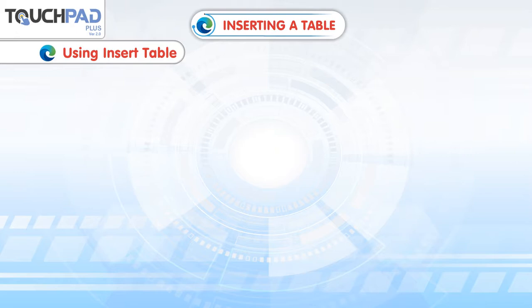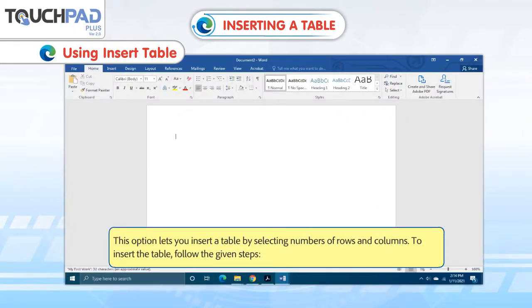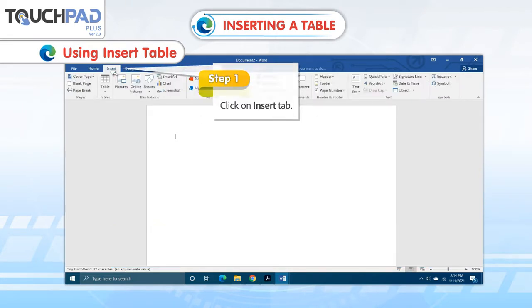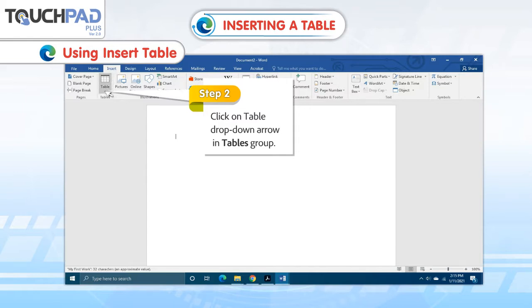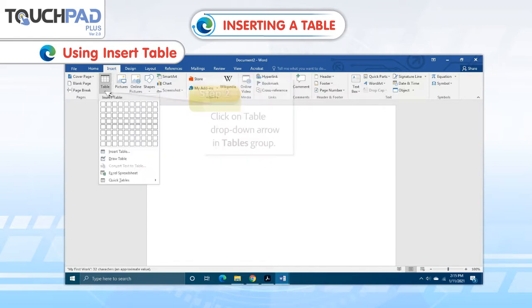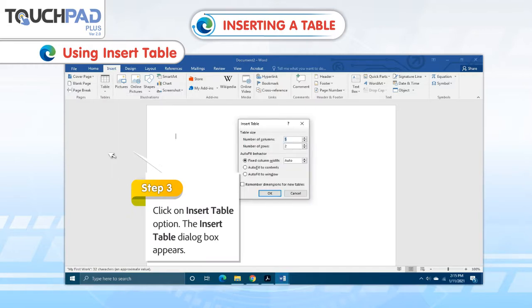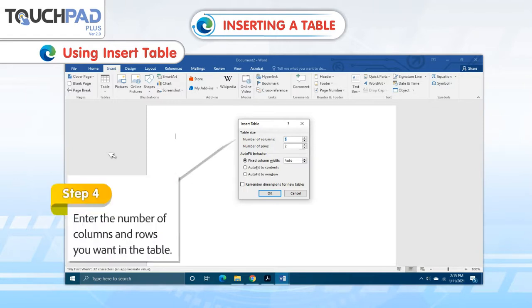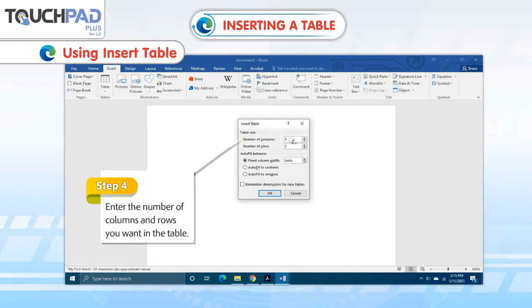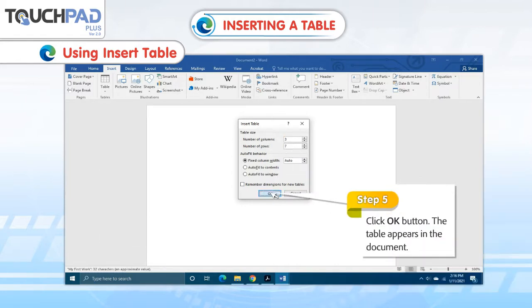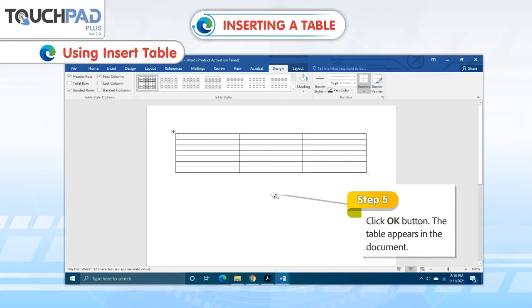Using Insert Table. This option lets you insert a table by selecting numbers of rows and columns. To insert the table, follow the given steps. Step 1. Click on Insert tab. Step 2. Click on Table drop-down arrow in Tables group. Step 3. Click on Insert Table option. The Insert Table dialog box appears. Step 4. Enter the number of columns and rows you want in the table. Step 5. Click OK button. The table appears in the document.